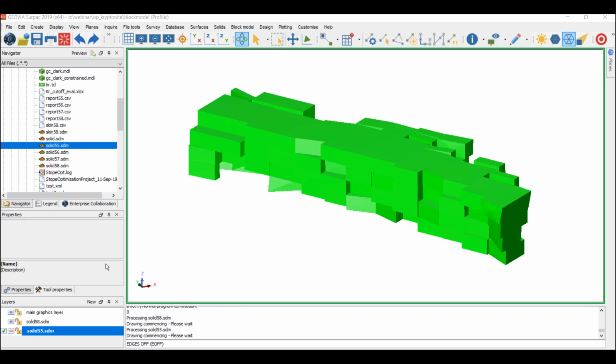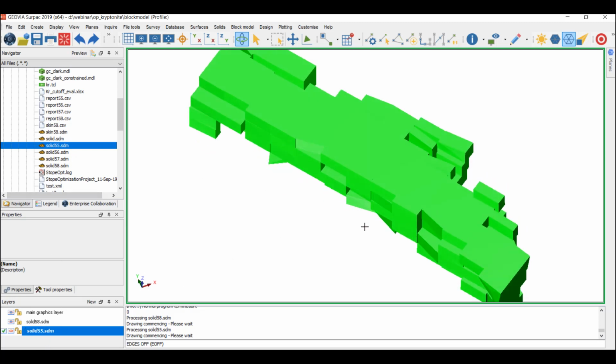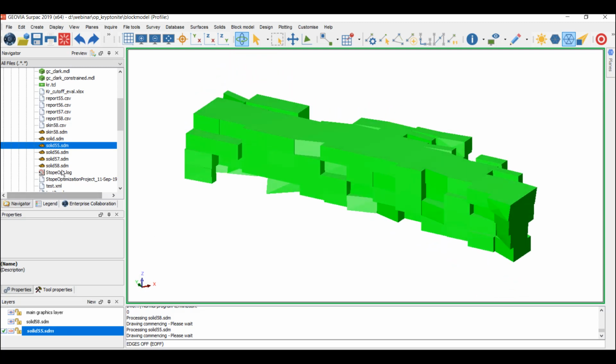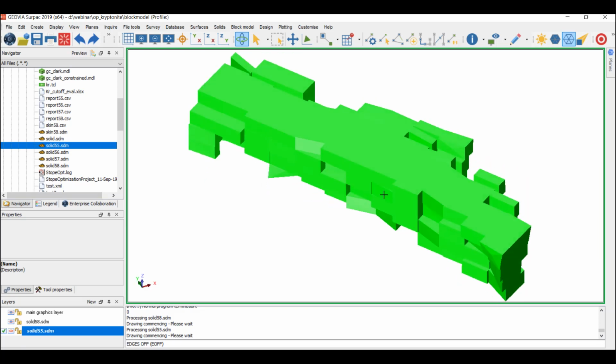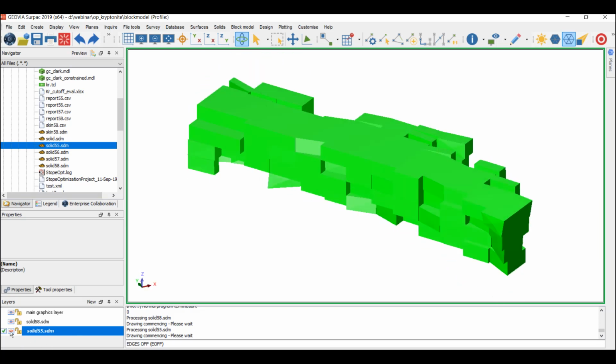Before we leave Surpac, you can see I've got a range of grade solids that I've created using the Stope Optimizer. I've brought them into graphics just to show some of the differences. The suffix just indicates the grade cutoff that I've used for each scenario, and I've just dragged both into graphics, and I've just turned the edges off just to show what this will look like.